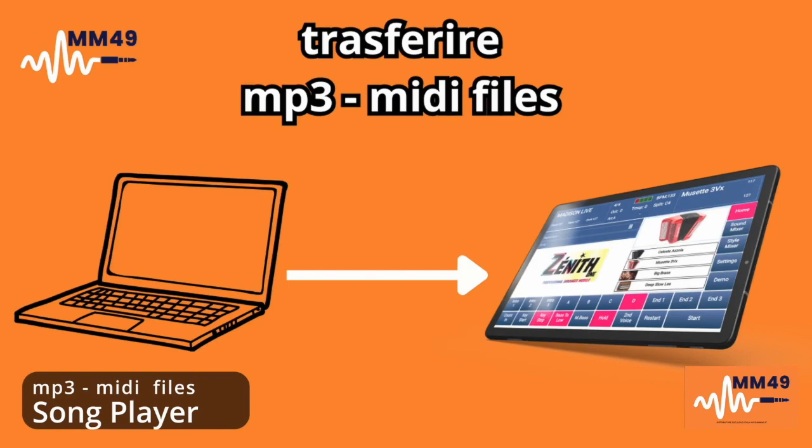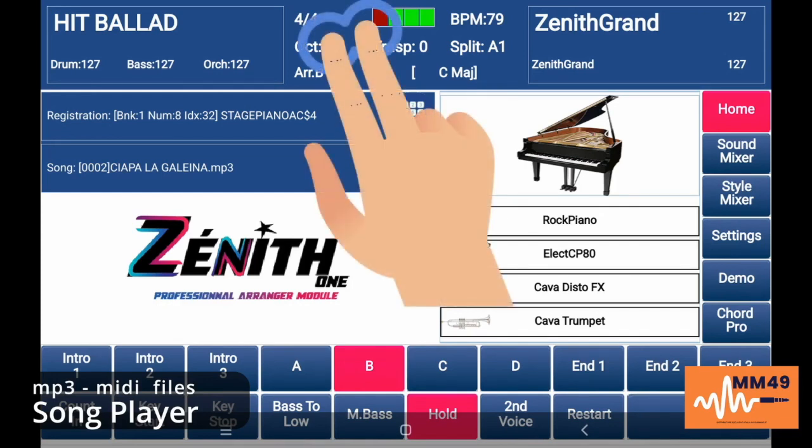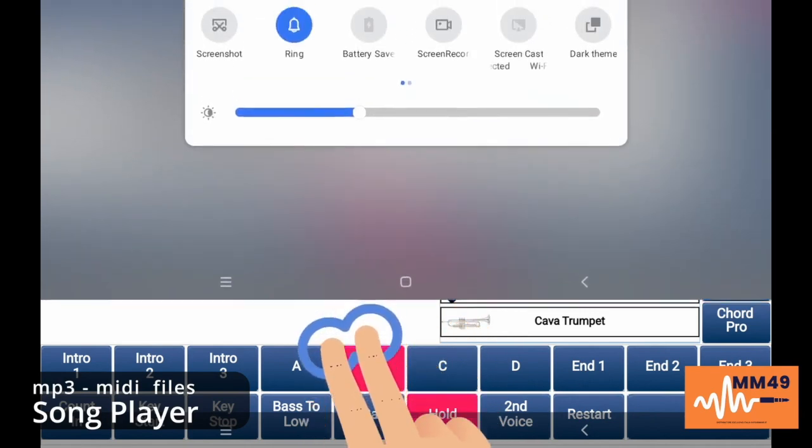the tablet display? First, you need to disable the automatic execution of the Zenith One app. Do it like this. On the home screen, with 2 fingers, swipe this Zenith home screen to the system screen of the tablet.